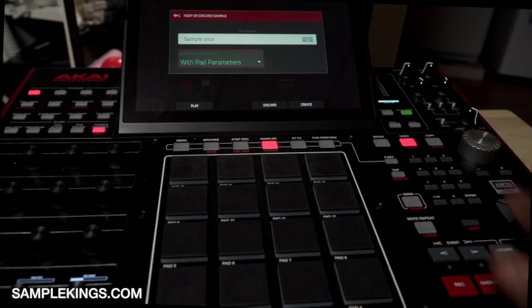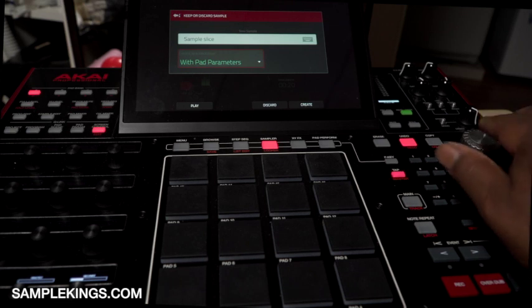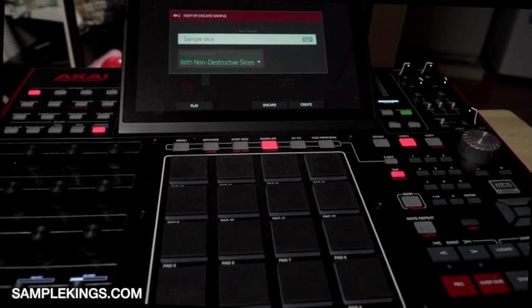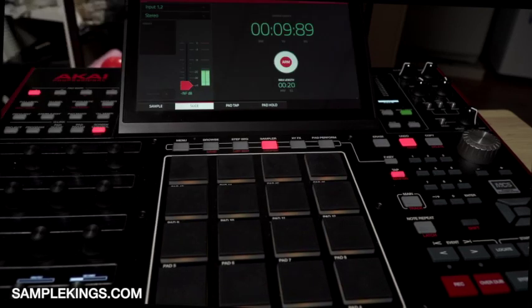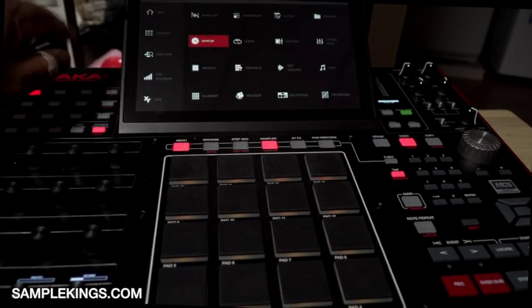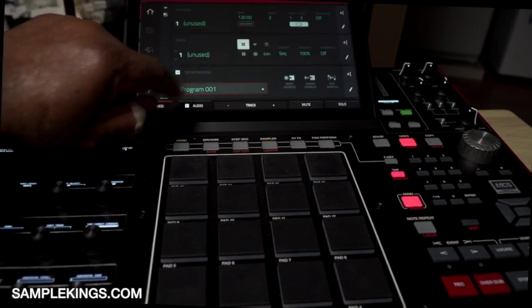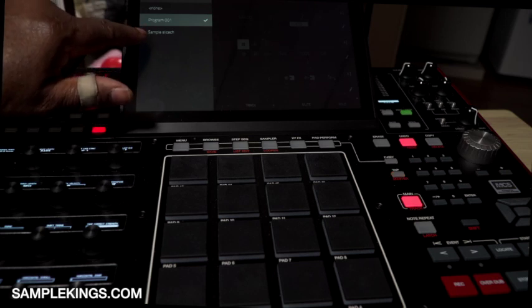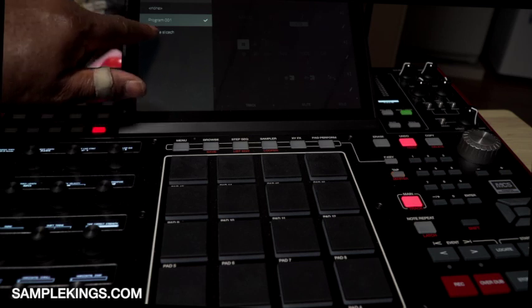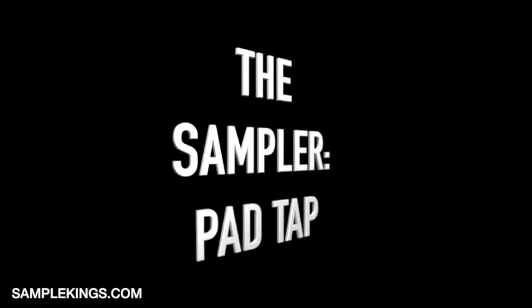And next here we have, this is with pad parameters. So I can have whatever pad parameters are already set up for this program, it'll be locked to those pad parameters. To do that, let's go straight to the with non-destructive slices, and we're going to select create. And once it does, I've got my slices. I go back here to the menu, we'll go back to main, and now you see here, this program is here. Go program 1. I'll go to this one here, which is sample slice CH, which is channel, right there.